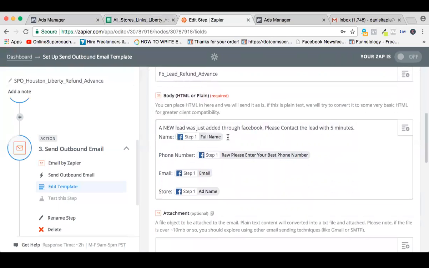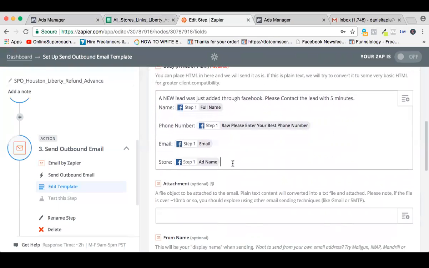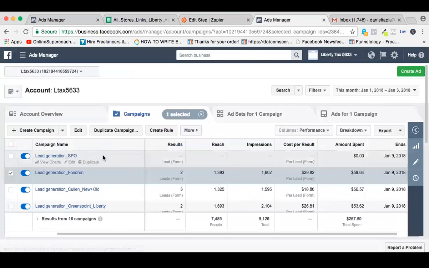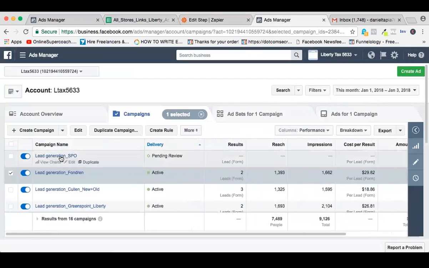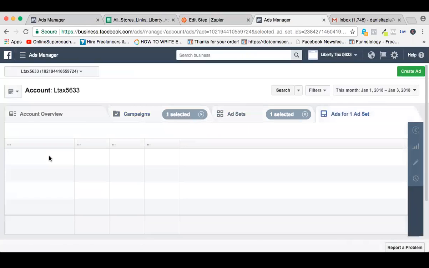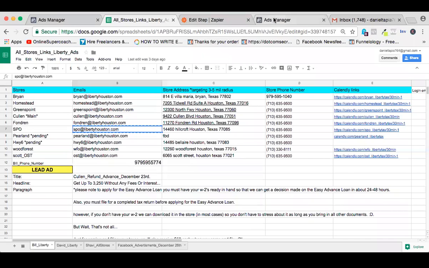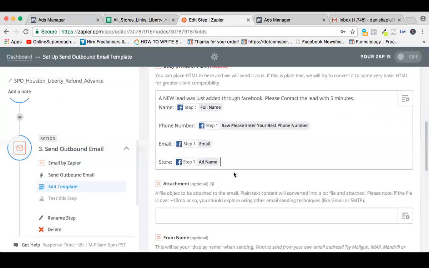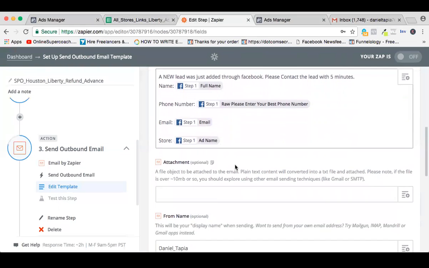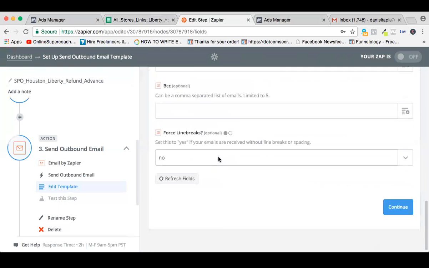So it will say the full name that came in through Facebook, best phone number, email, and then the ad name, which I put for the store. Remember, at the end of the ad, what I did was label the ad with the store name, so that when the email comes through, it says SPO. So they get to see which store it came from. Who it comes from will say my name.